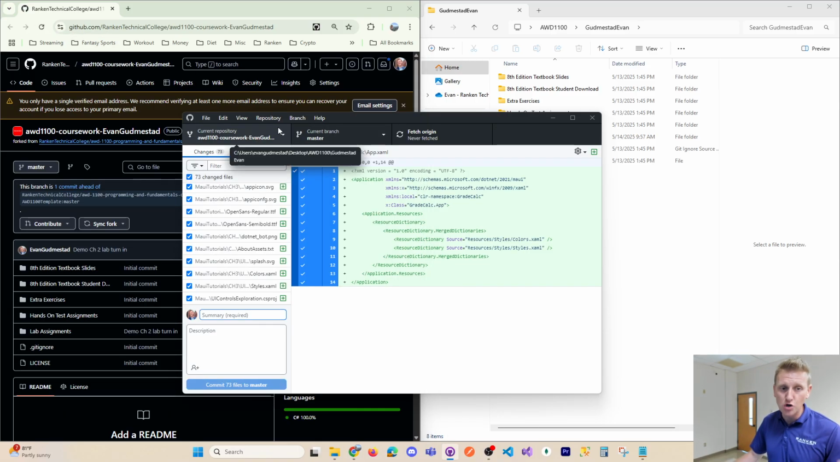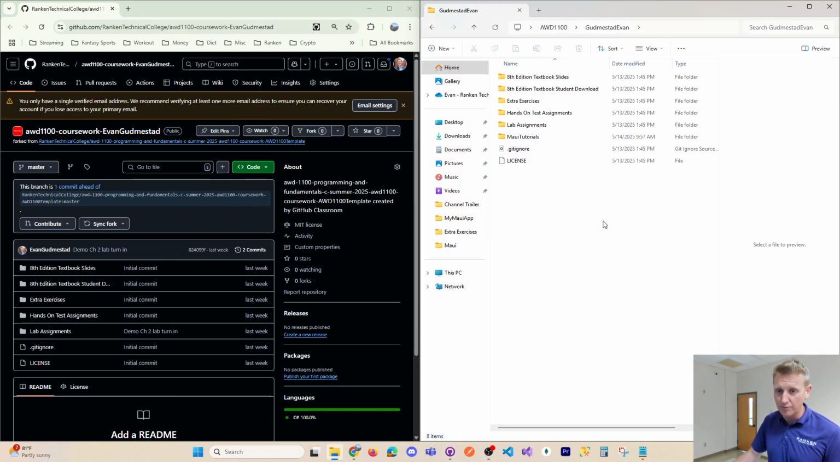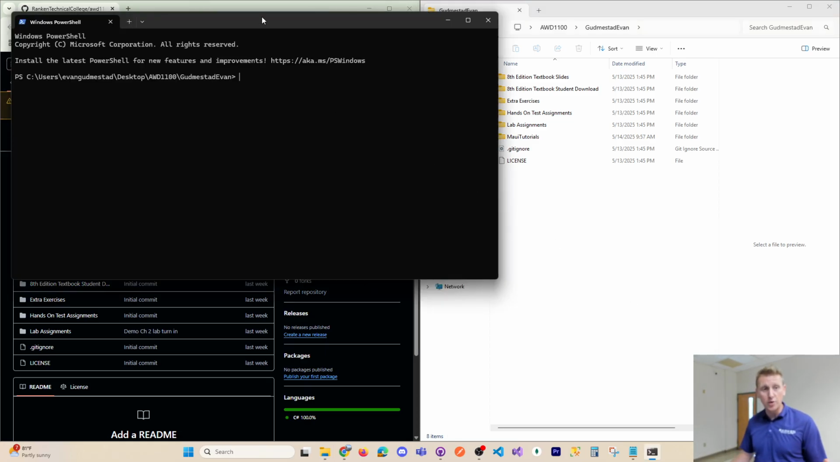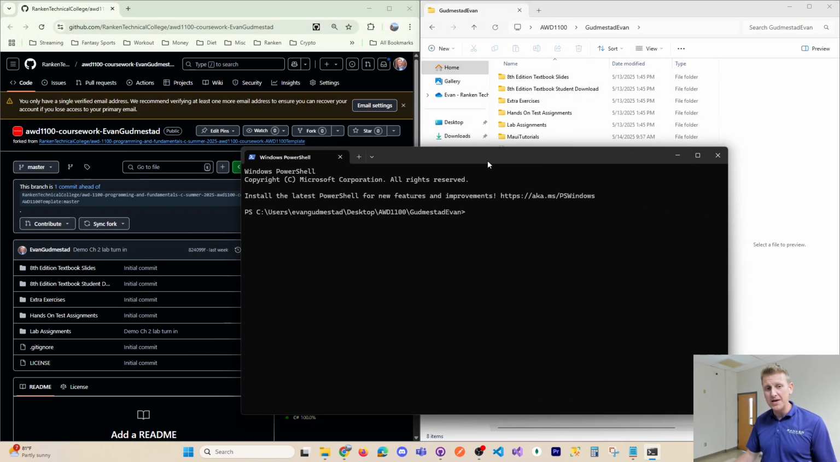However, we're not using this tool today. Instead, we're going to use the command line. So a little less beginner friendly, more for power users, those who are familiar with how to work with Git at the command line.